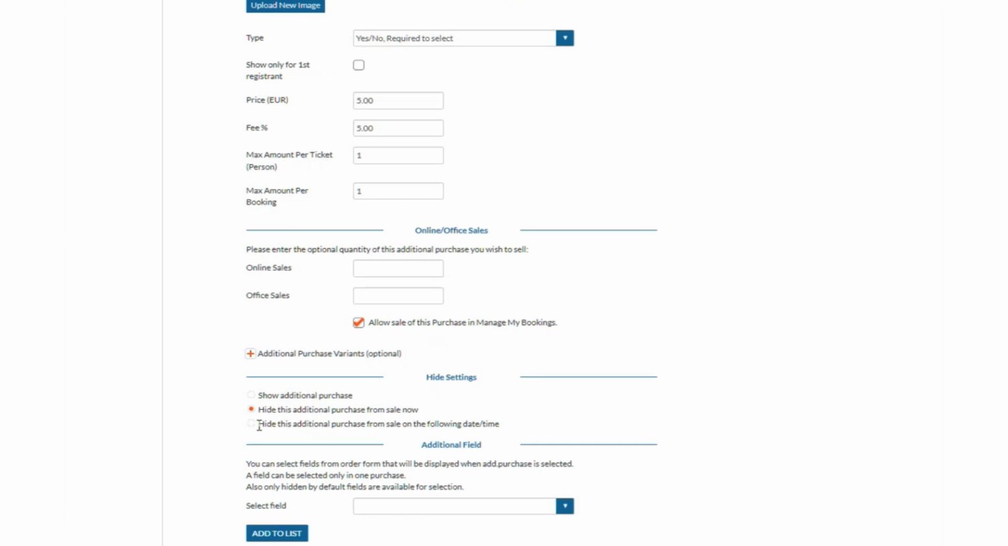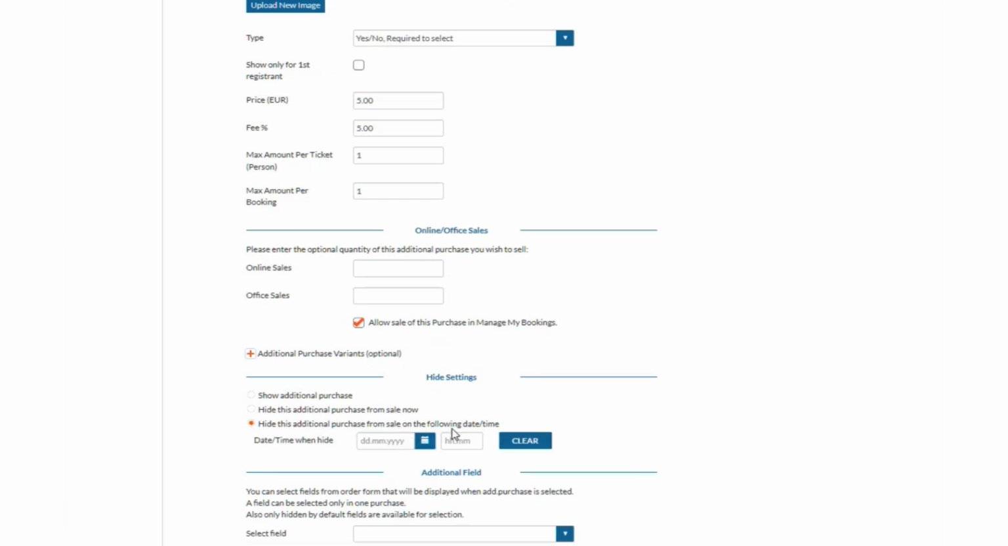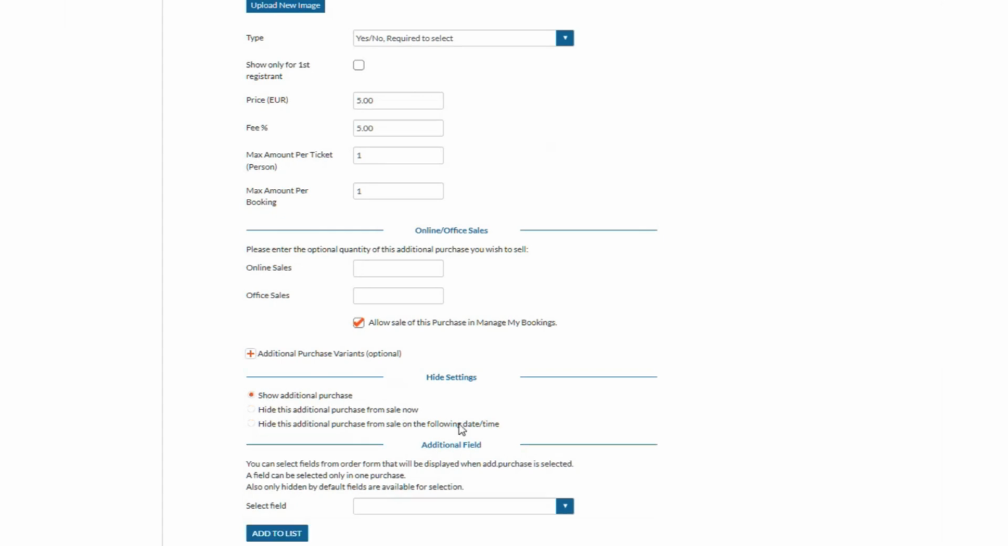Once you decide you want to stop postage, you can essentially just hide the additional purchase straight away, or else you can click on hide from a particular date. So again, a lot of organizers are going to have a postage cutoff date, so you can just pop that in here. So the postage won't even appear as an option for participants booking into your events before the event. So again, this is a really handy one as well. You don't have to remember to turn it on and off for people, but we want it visible for now.